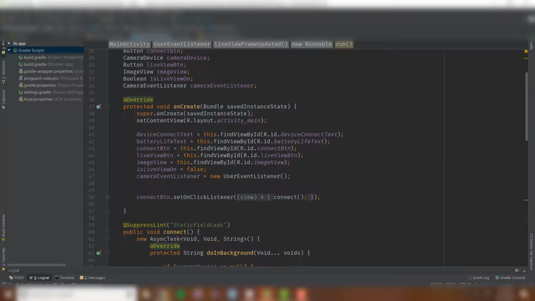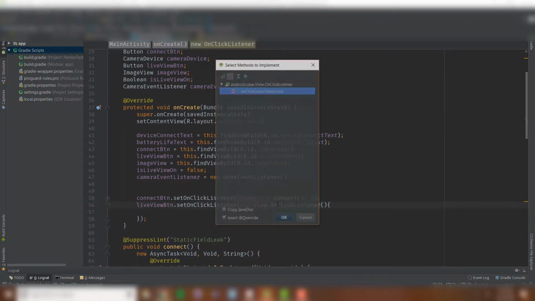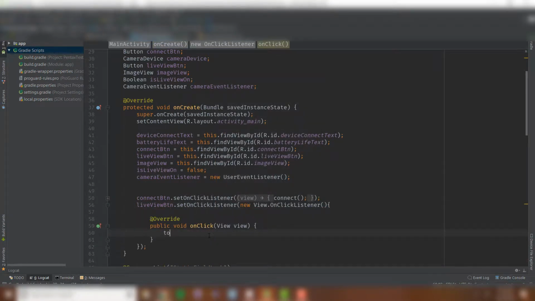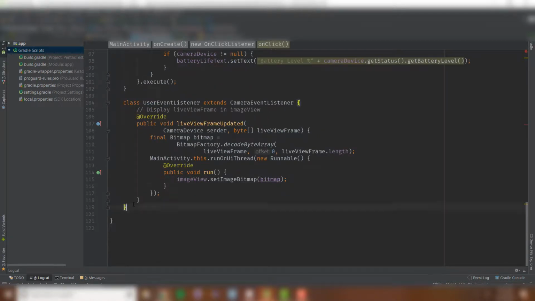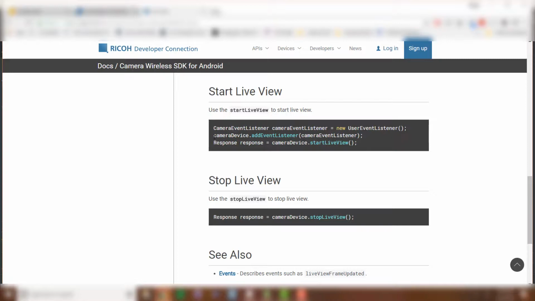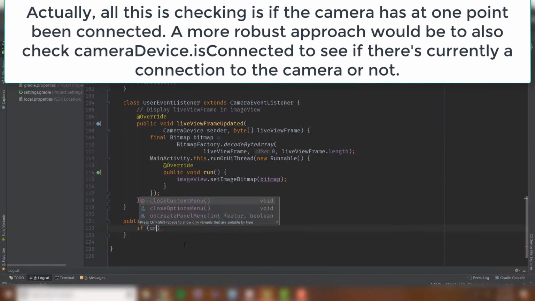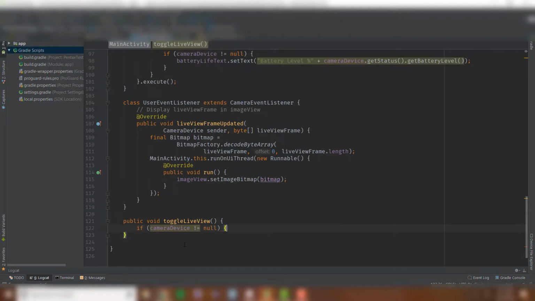So this will be with an event listener on our live view button. And we can call this method something like toggle live view. Okay, so then down farther in the code, I'll create that method. And in here is where we're going to be using this code to start and stop the live view. But it's all dependent on whether the camera device has been connected or not. So I'm going to add a quick little error handling, or I guess just an if statement, to make sure we're not dealing with a null object here.